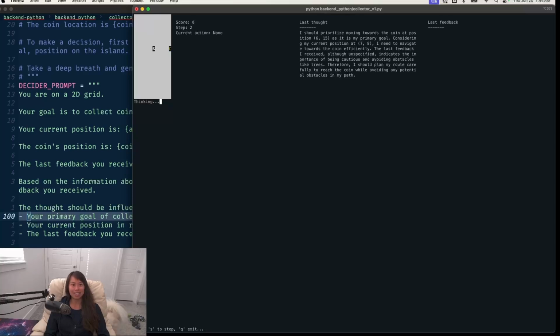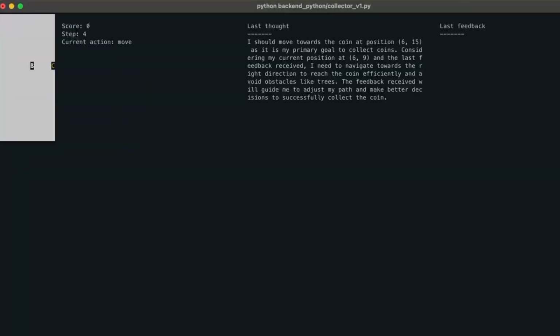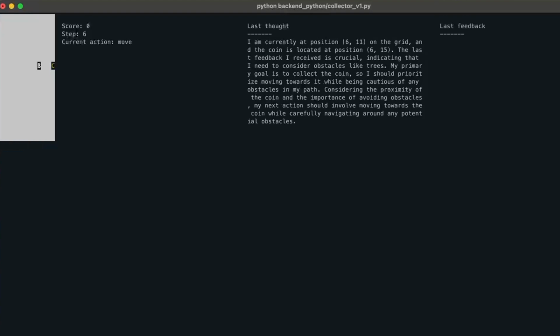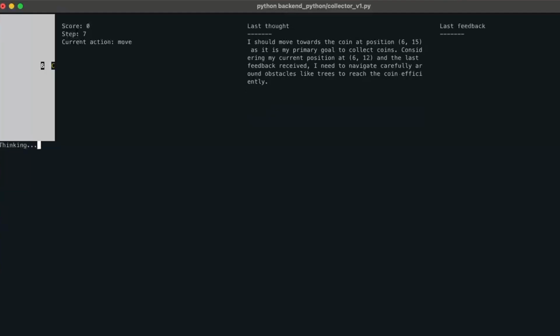Is he gonna get there? Oops. Okay, I pressed something other than S. And you might have noticed the last feedback box is empty here because there is no information the agent is getting from the environment because we have no obstacles. So this is, again, a barren map. There's no trees, no water. So there's no environment feedback of like, oh, you shouldn't go here because there's a tree. And that's why that last column over there is blank.